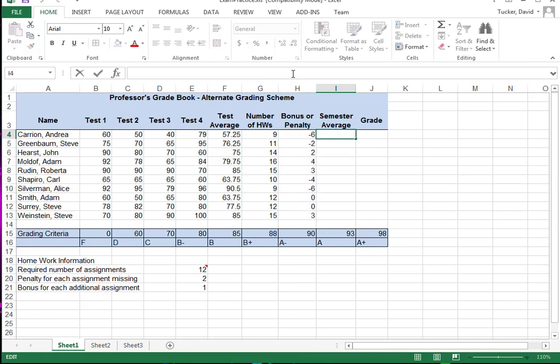So the semester average is simply take their test average and add to it their bonus or penalty for the homework. Okay, and if there's a penalty, it'll subtract 6. So you can see in this case it did. Do I need dollar signs? No, I'm not looking outside the row.